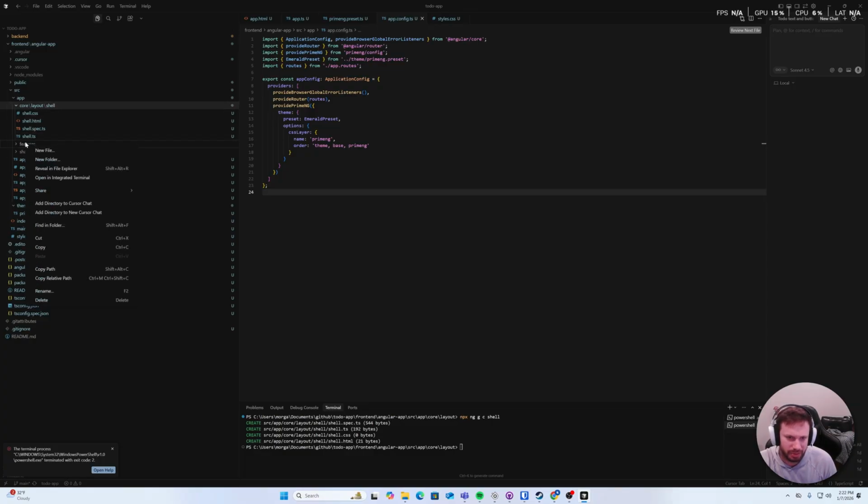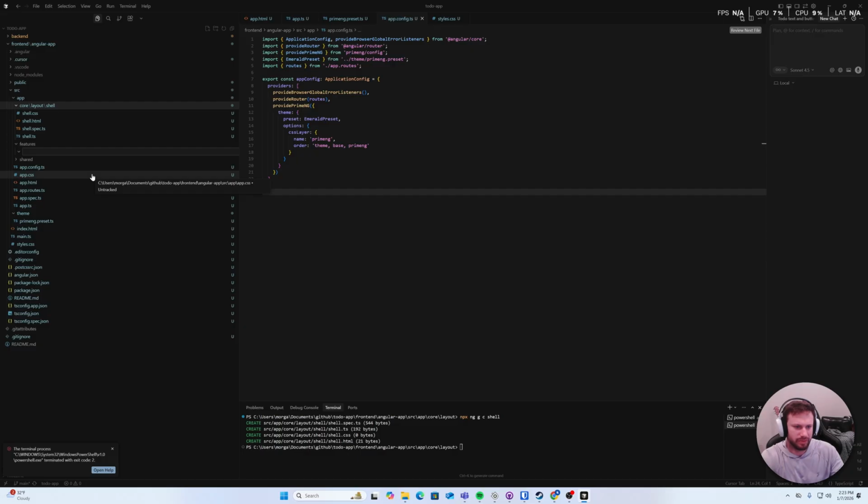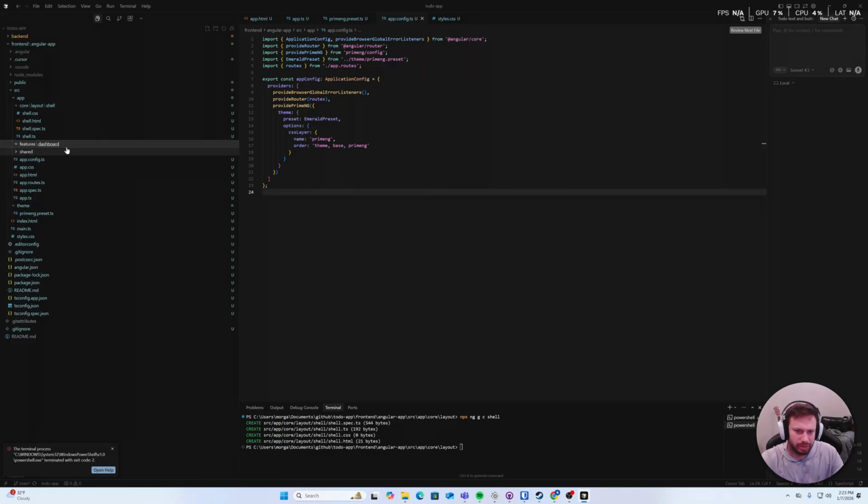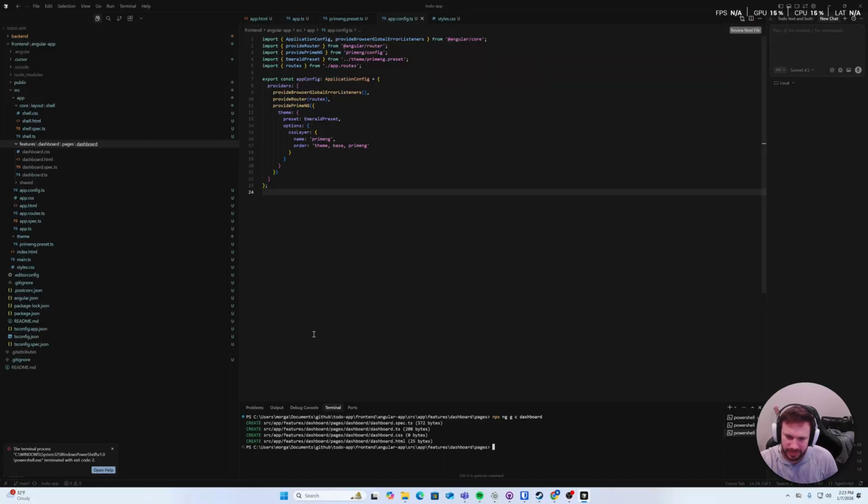Then we're going to go into our features and create a new folder, and we're going to call this dashboard. Inside of dashboard, we're going to create a new folder and call it pages. Then we're going to open that in a new terminal and create a new component called dashboard. So we're going to say npx ng generate component dashboard, and it's going to create that dashboard component for us.